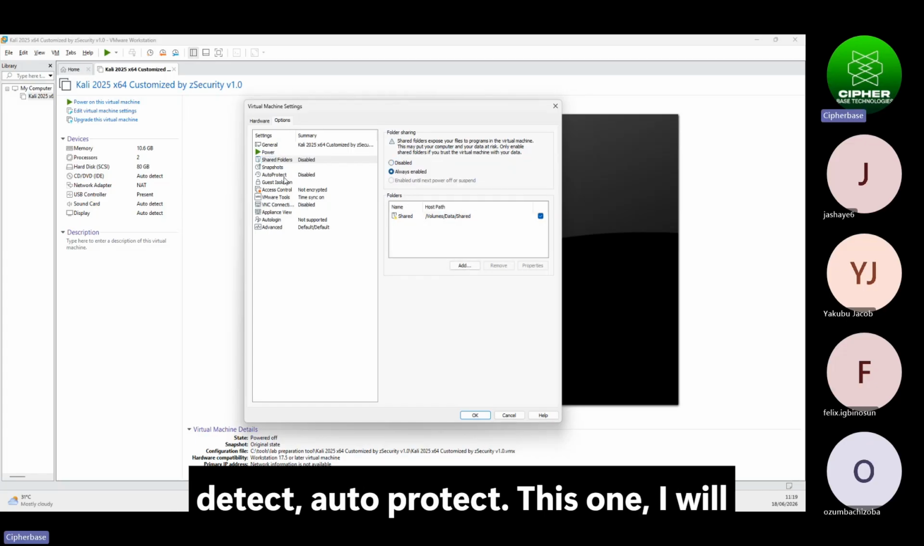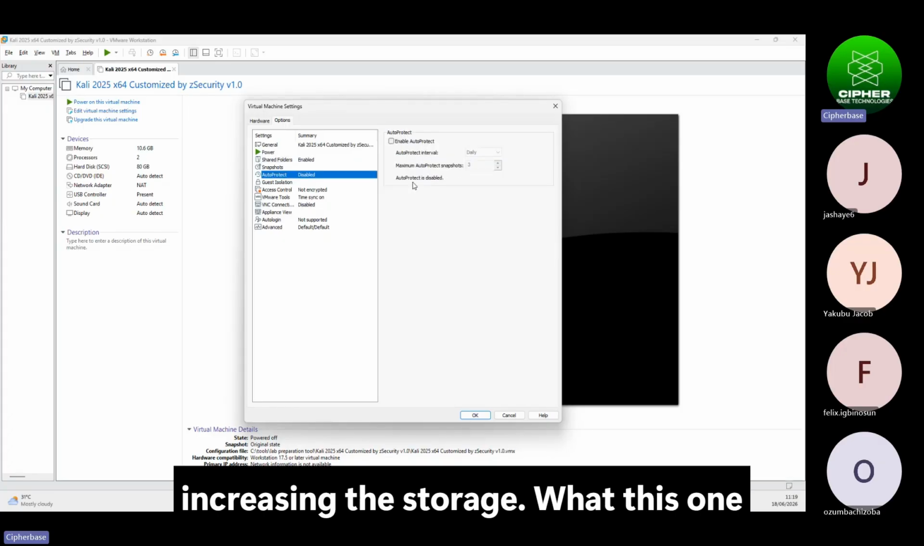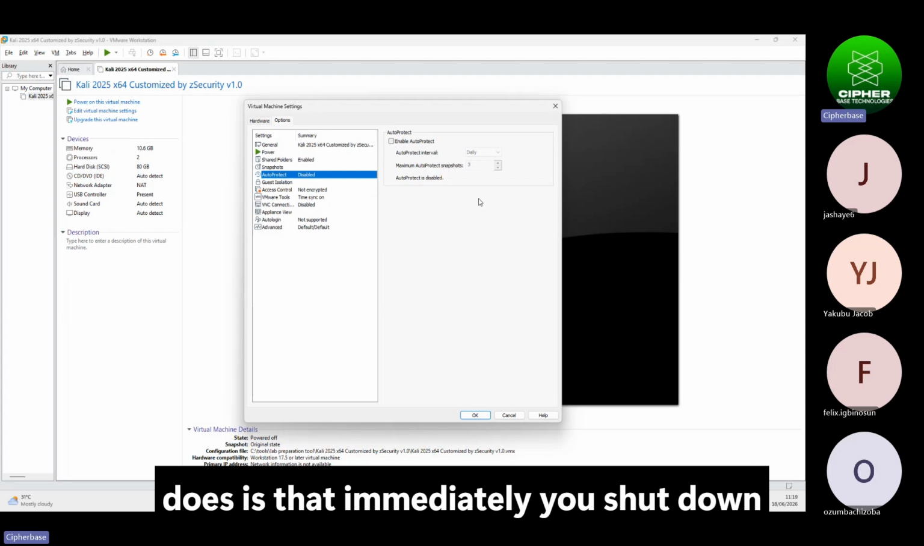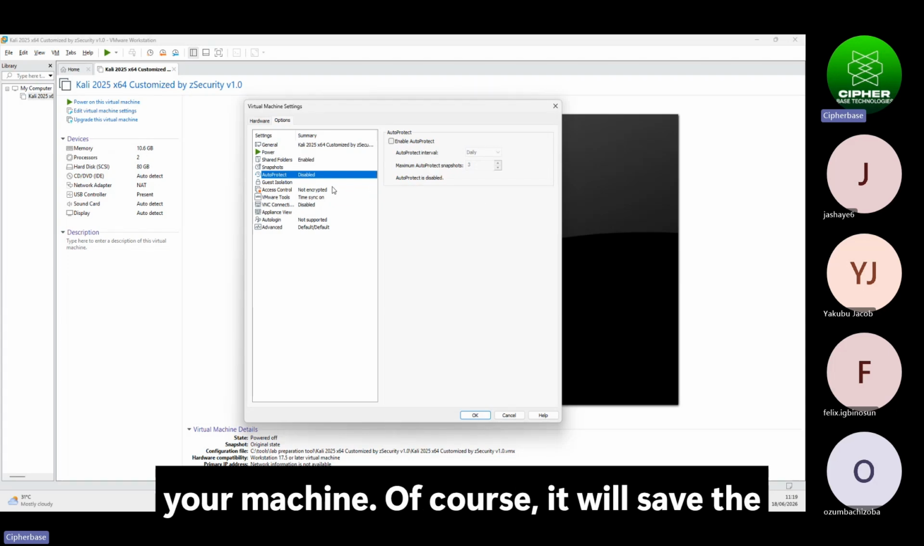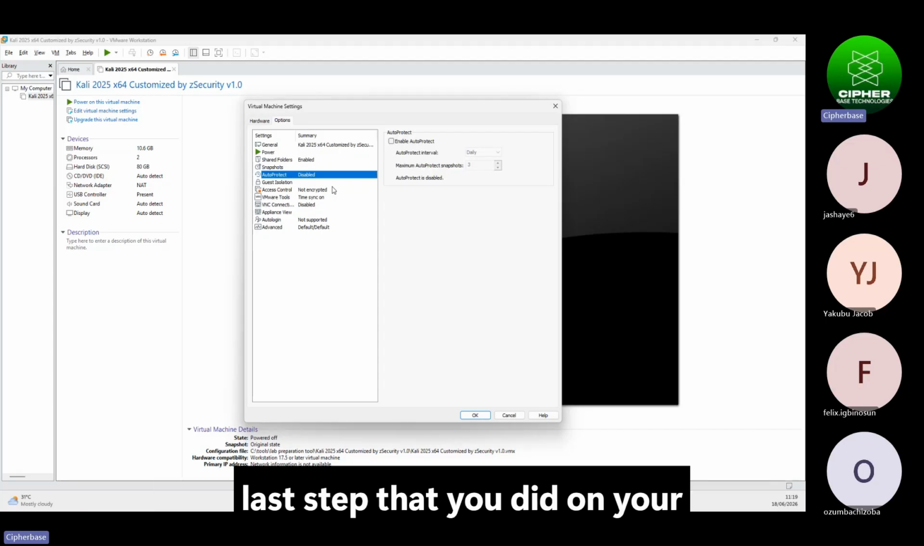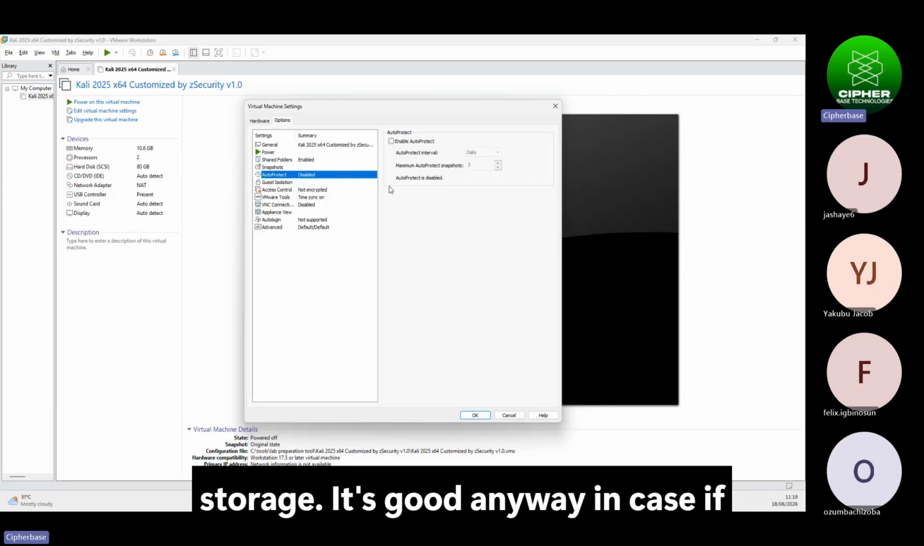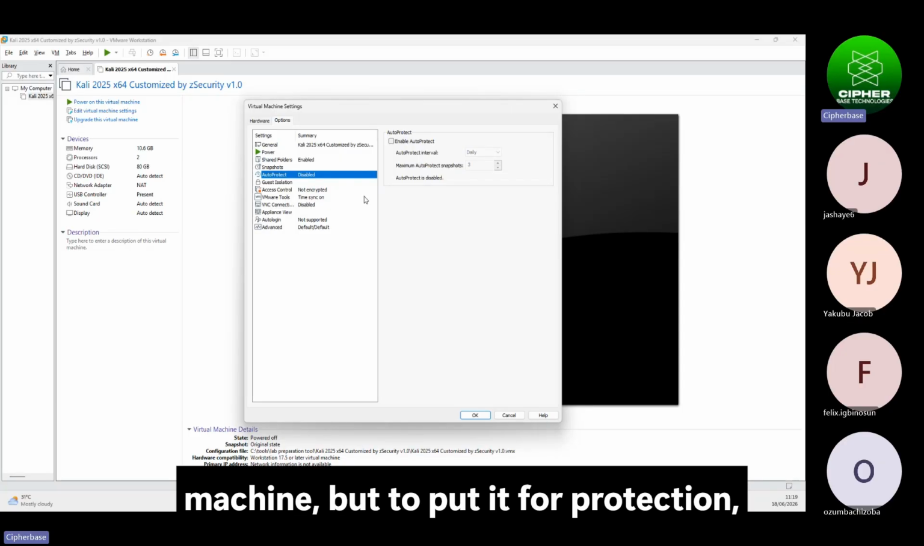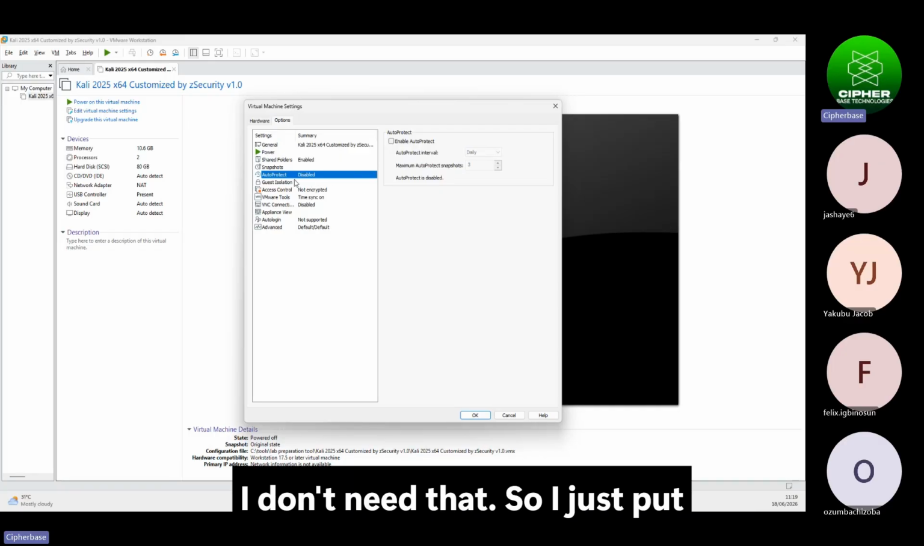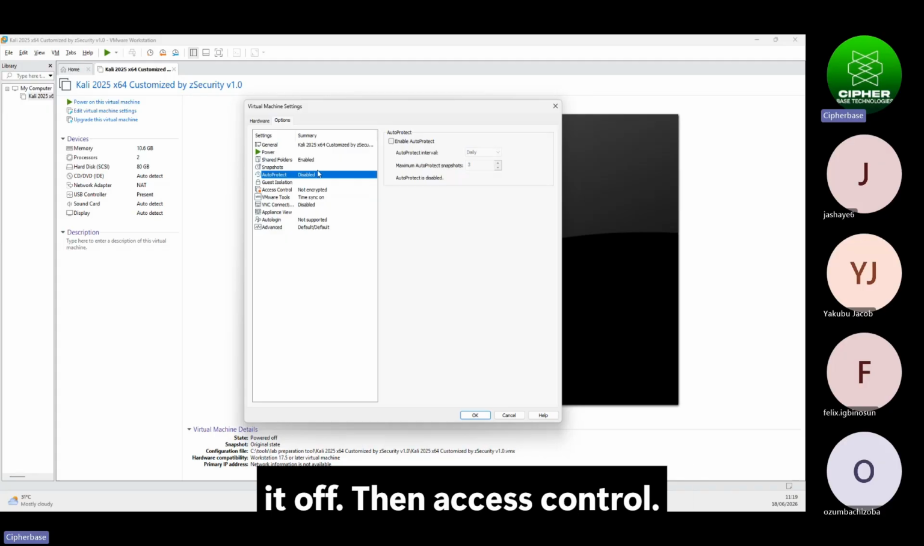Then auto protect. This one, I will leave it off because it will be increasing the storage. What this one does is that immediately you shut down your machine, it will save the last step that you did on your storage. So you'll be increasing your storage. It's good in case you have any interruption with your machine, for protection, but I don't need that. So I just put it off.